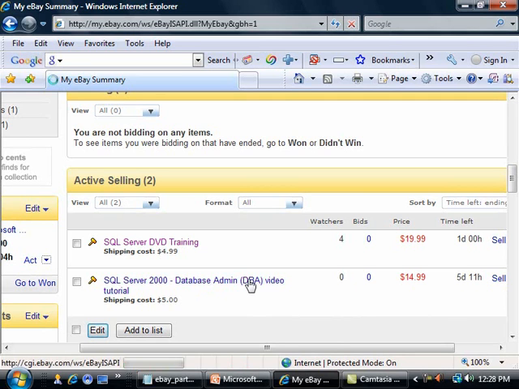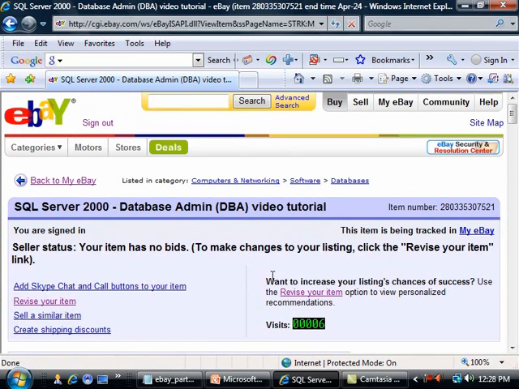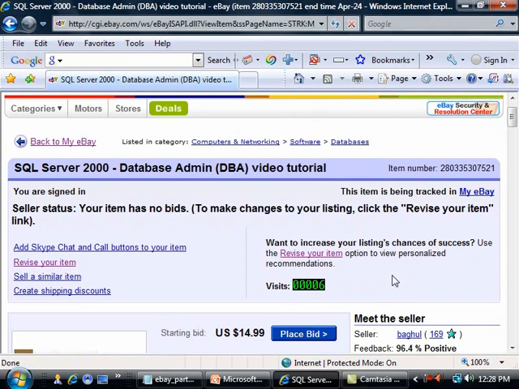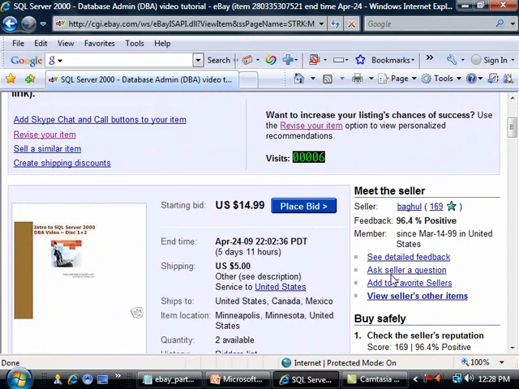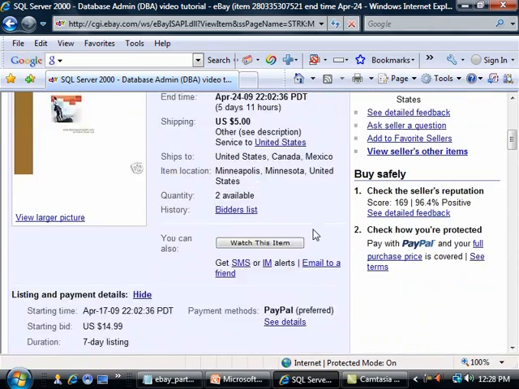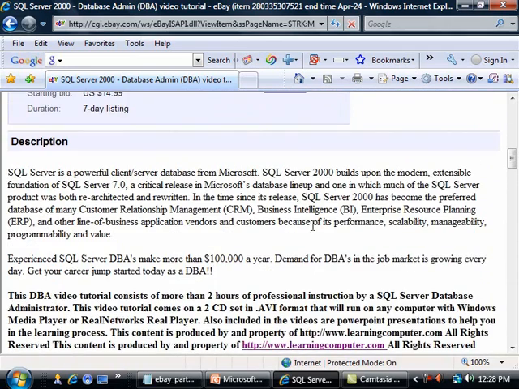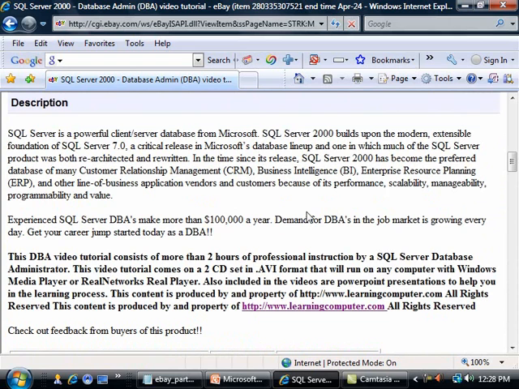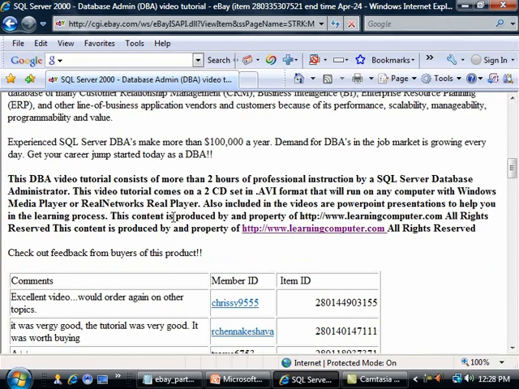I'm going to click on this, and just to show you, currently I have only had 6 visitors, and this auction has been up for about a day and a half. I do have a picture on the left here, some information about the seller, and as you go down the list, we're going to be focusing on the description today. You'll notice that I'm really using plain format, which is okay, but it doesn't really cause any excitement for the reader. I talk a little bit about SQL Server, what DBAs can make nowadays, and a little bit about my DBA video tutorial.